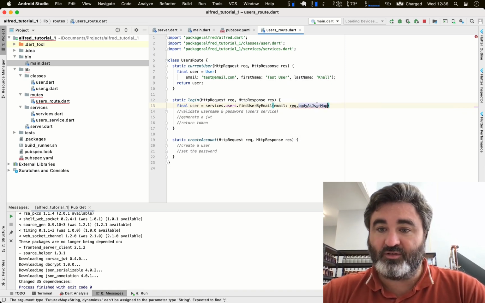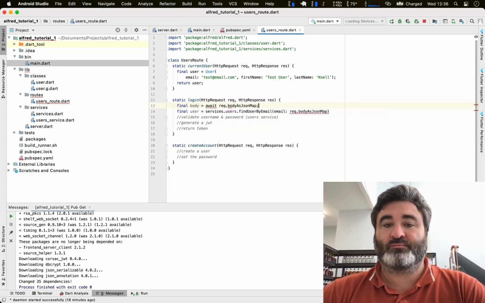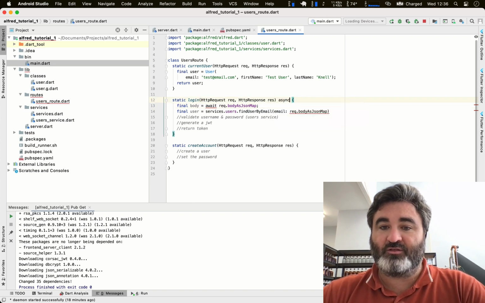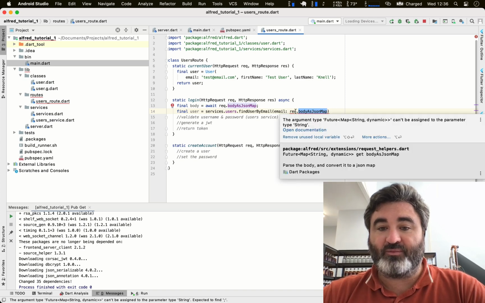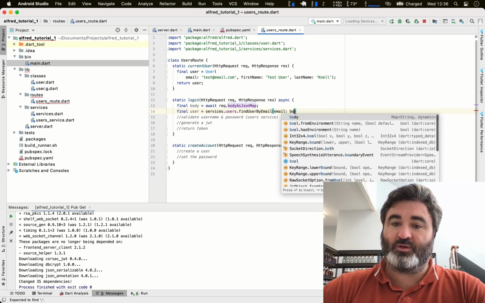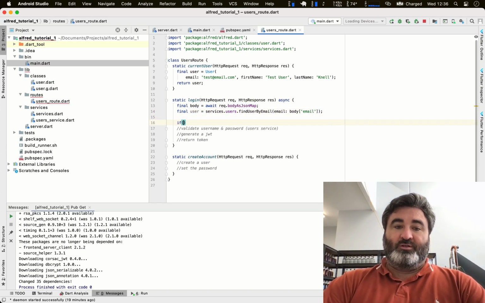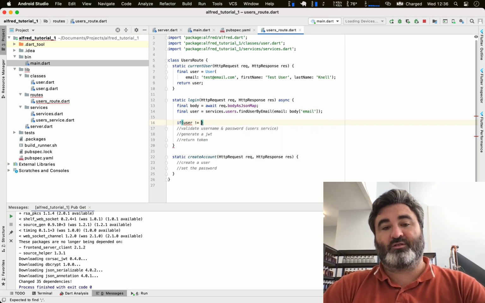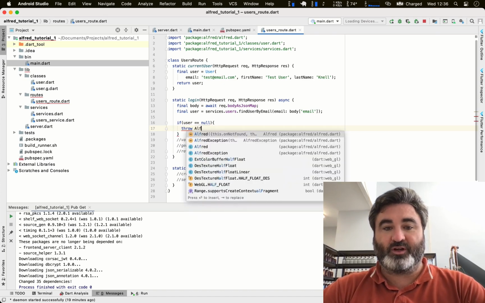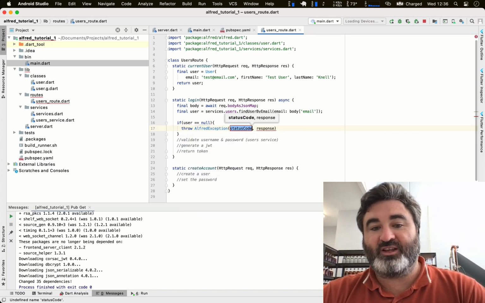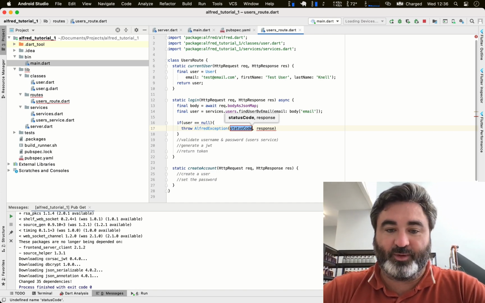Is this the future? I think it is, yeah. Okay, so this is asynchronous. Cool. Okay, so request.body is JSON map. So we have body. It's going to be just body email. Cool, so if user is equal to null, then we can throw an Alfred error, which is really Alfred exception, which is handy. It'll bubble up properly, and you can do all sorts of bits.